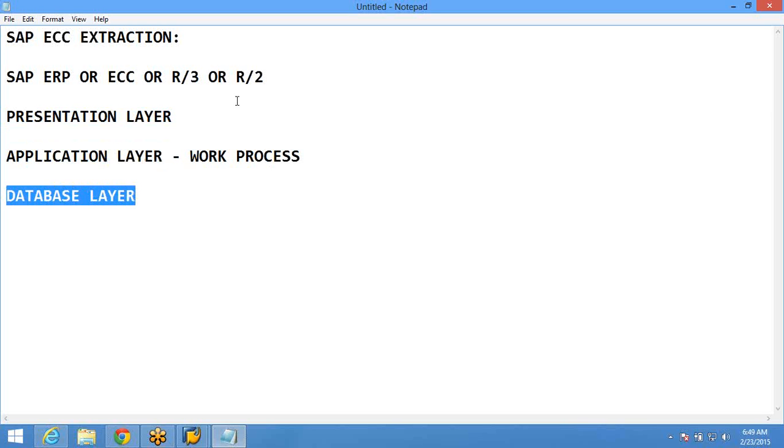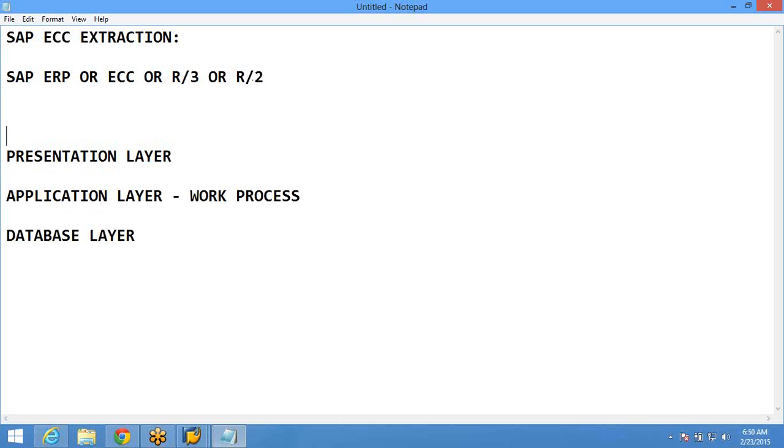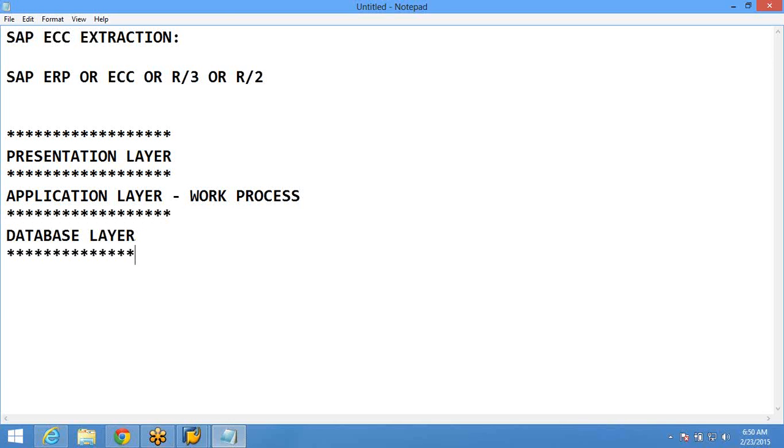But in earlier scenarios, in old ages, I mean before the 90s or before '95, something like that, if I diagram it, this is a separate box. The application presentation layer is in a separate box. This one is in a separate box.